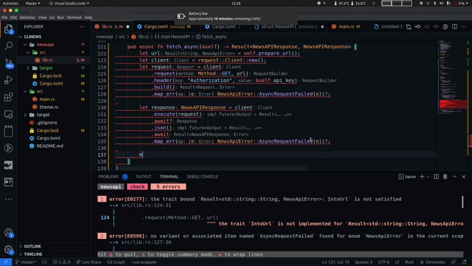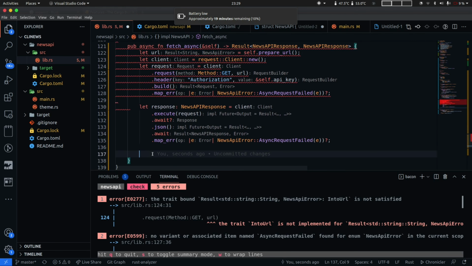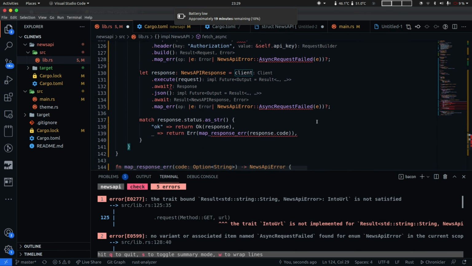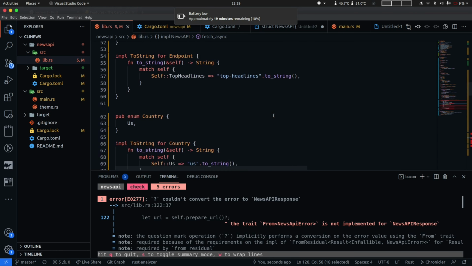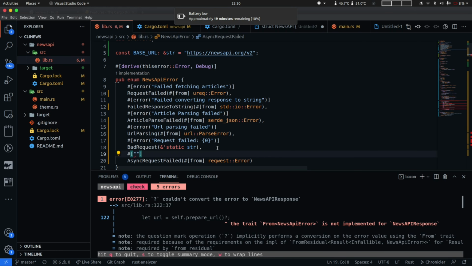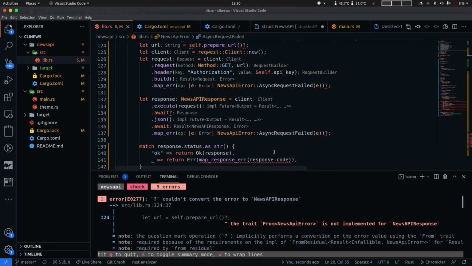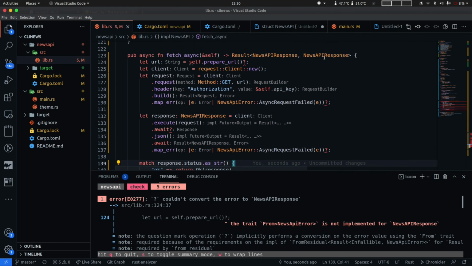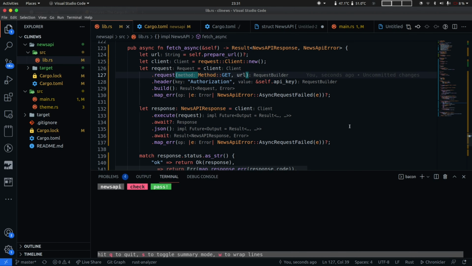So this works now, and then we'll do the same thing as the last expression in the fetch method. So I'll just paste this here, and let's fix a couple of errors here. This should be NewsAPI error. And with that, our fetch async method is complete.